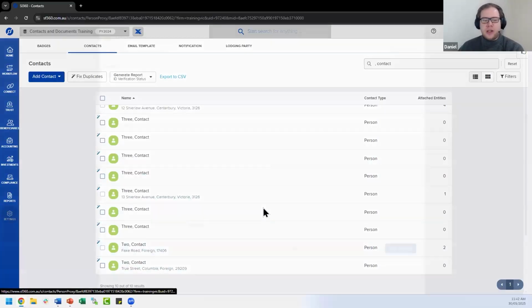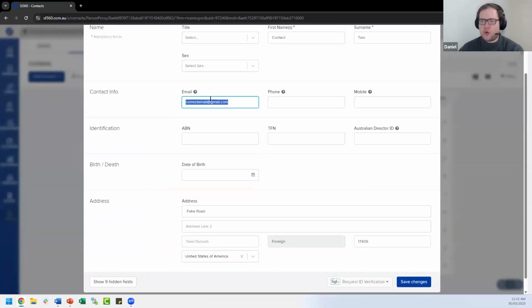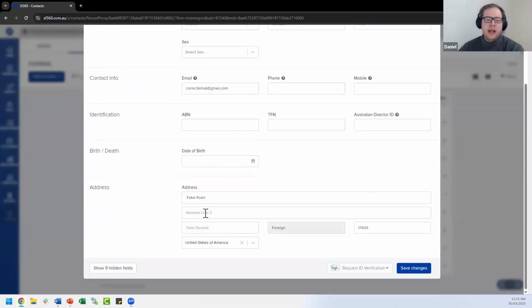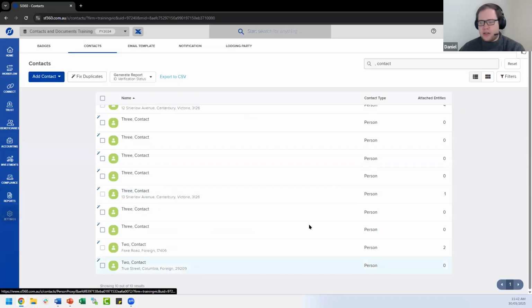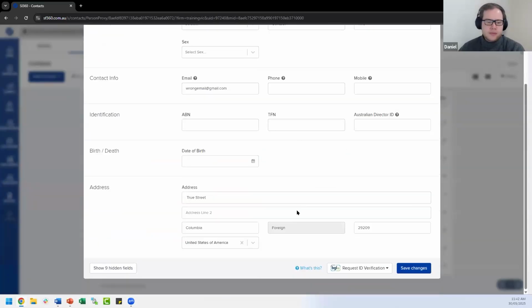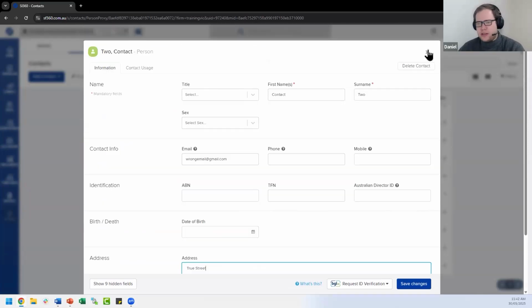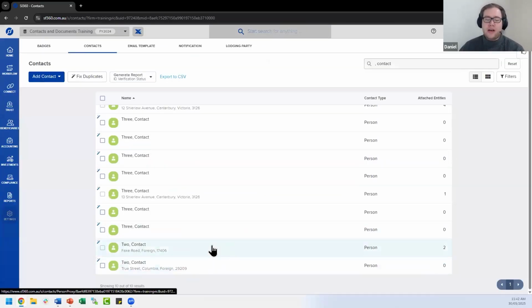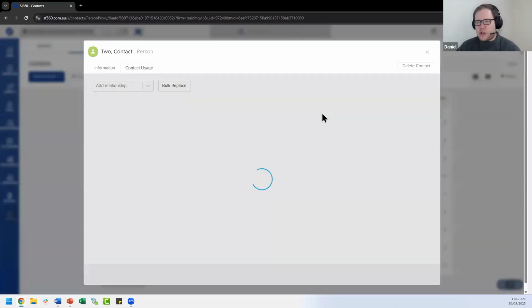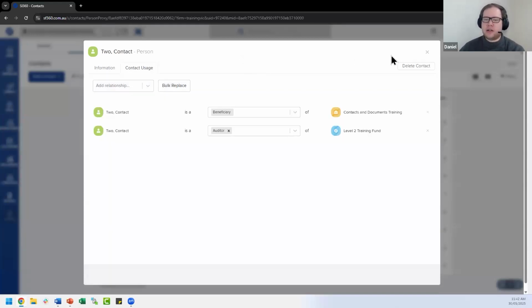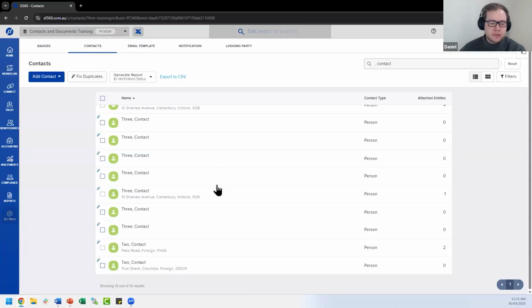So in contact 2, we'll have a quick look. We do have a correct email address, as it does mention, as well as a fake address. And if we look at the other contact, we do have a wrong email address hypothetically, and then a true address. So we do have 2 of these contacts. In this case, this top contact does have some relationships that are available. And in this case, we would want to keep this particular contact because we want to try to maintain those relationships as much as possible.